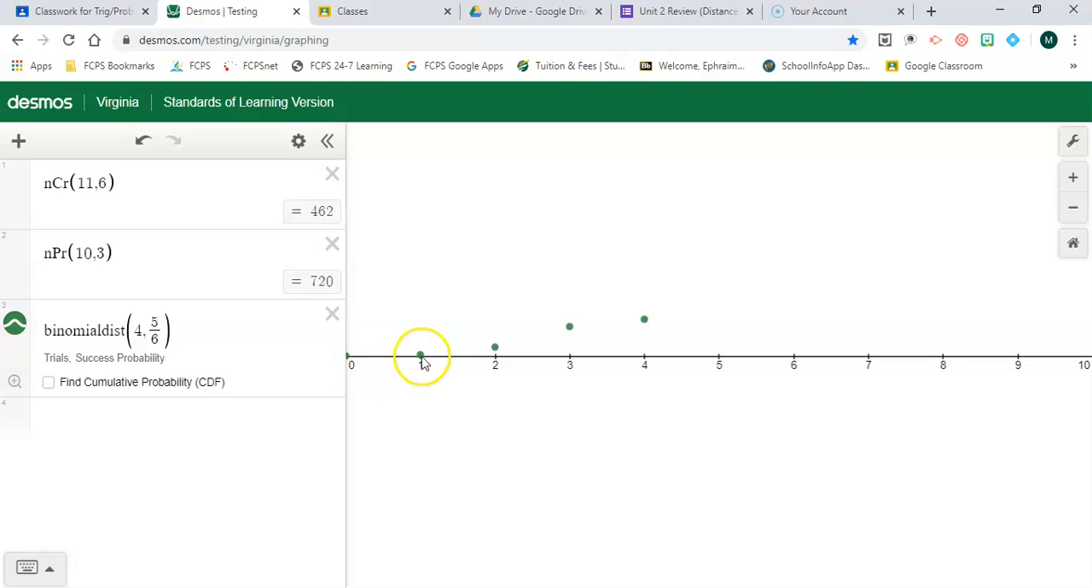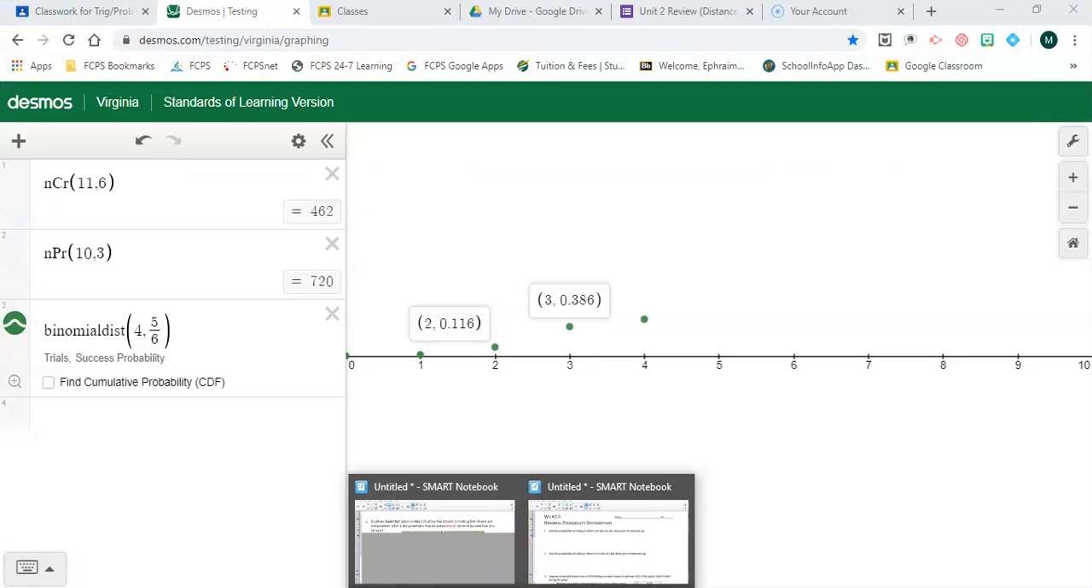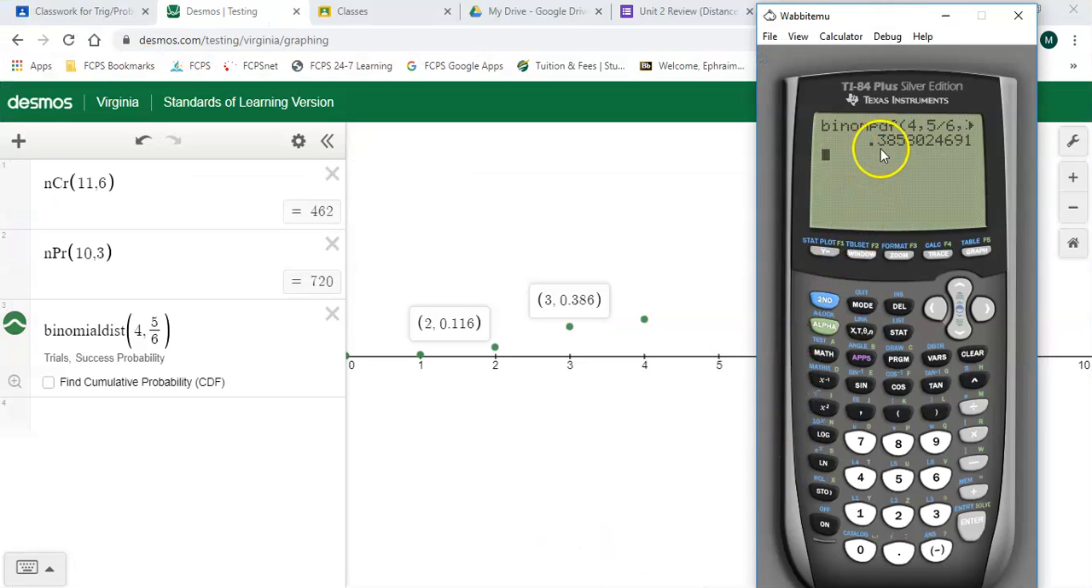So if I click on each one, it'll tell me the value. Since I wanted the number of successes to be 3, if I click on 3, there's my answer. If I wanted a separate one, if I clicked on 2, it would tell me that value. So if we compare that, notice it rounds to 3 decimal places using Desmos.